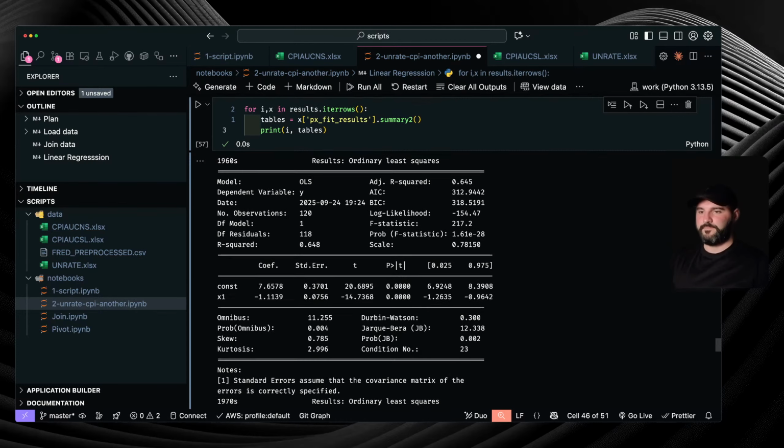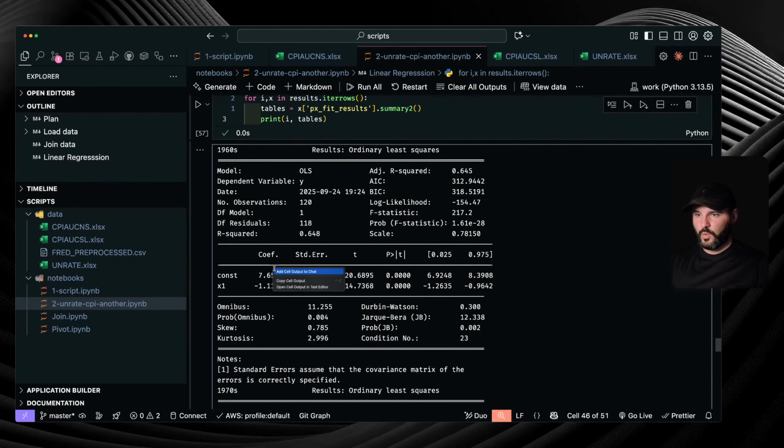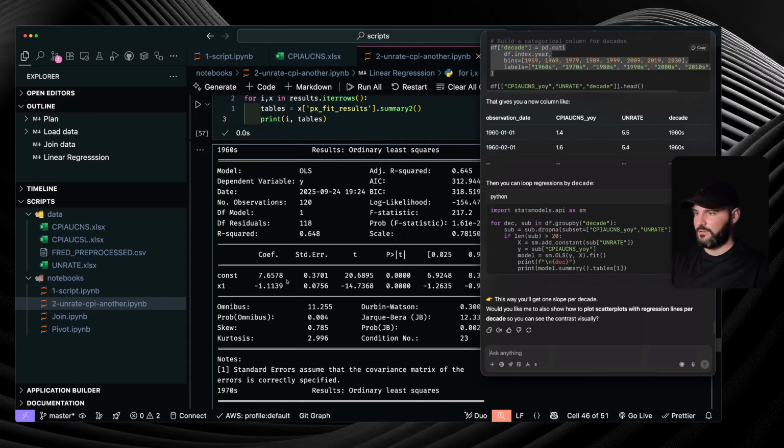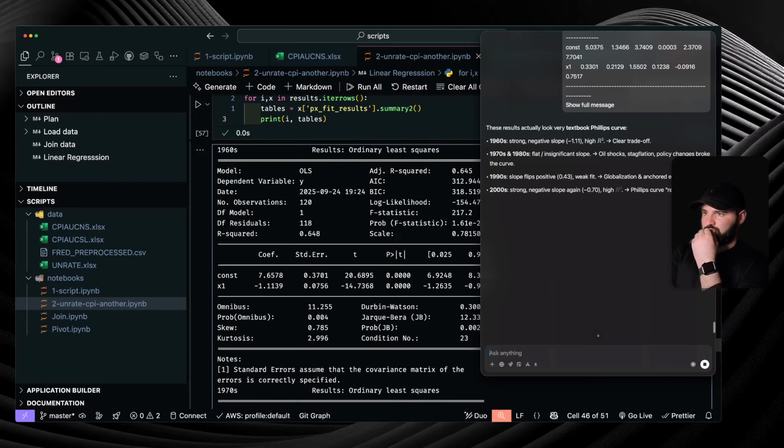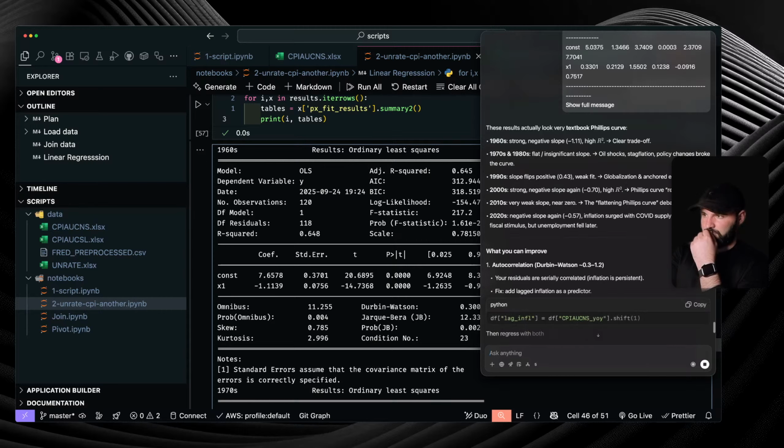All right. Now we copy the outputs, and now the chat will tell us what we can improve from these results. So these are the results. What can we improve? Yeah, you see that the Phillips curve resurfaces in the 2000s.